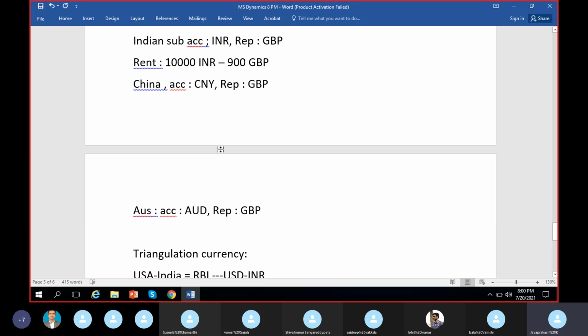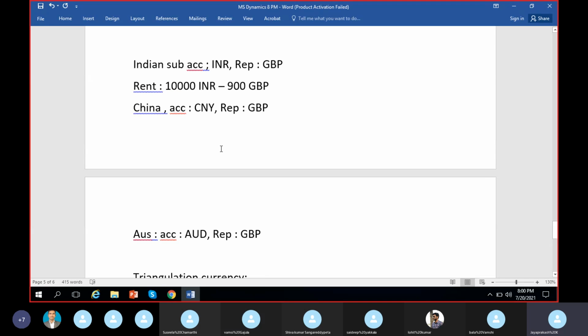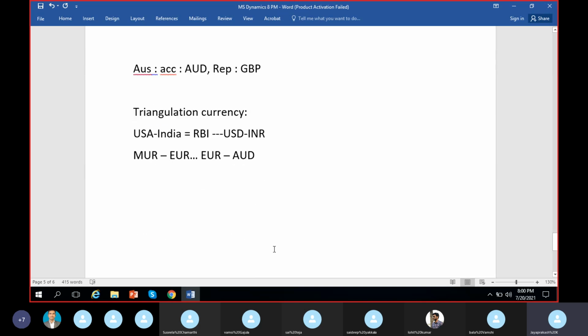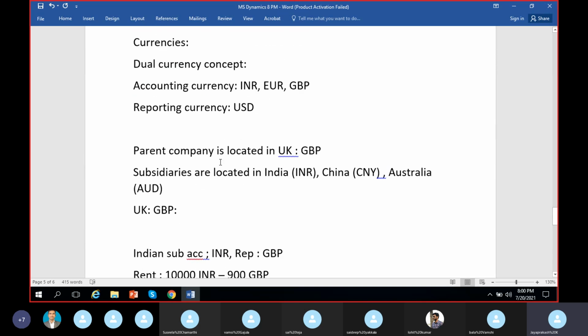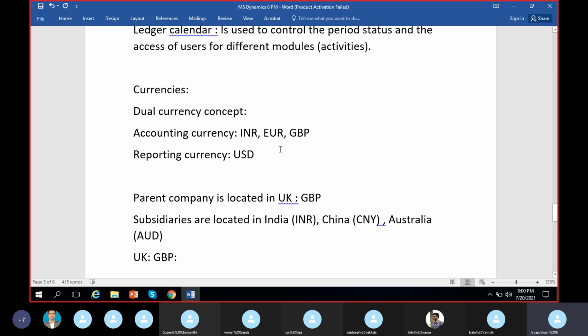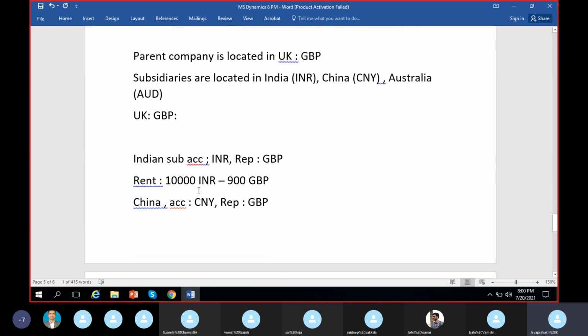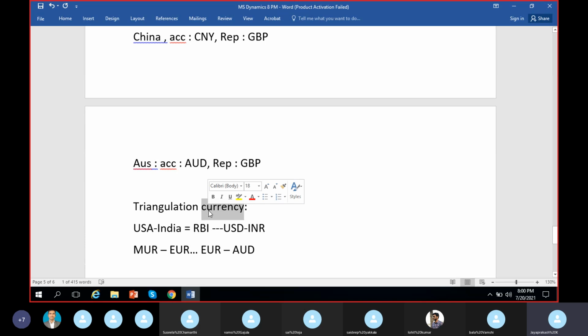Yes, Jay. Okay. Yesterday in the second half of class, we also discussed the introduction to currencies, why currency is required in business, the different types of currencies, and the dual currency concept in Dynamics. We discussed it with a few examples: accounting currency, reporting currency, and lately I explained triangulation currency as well.